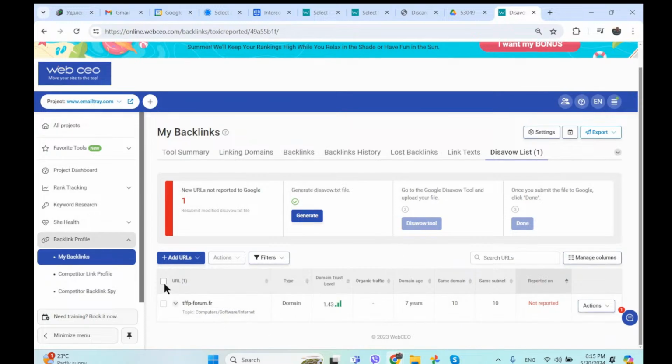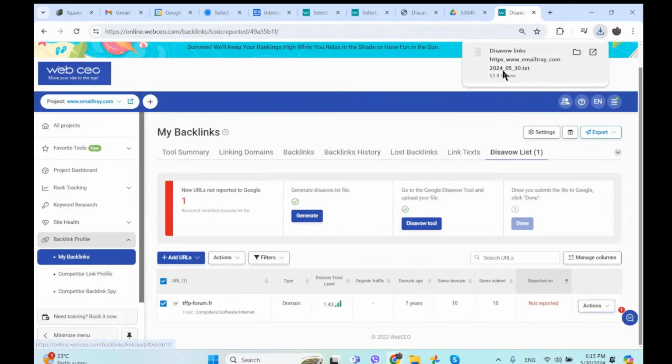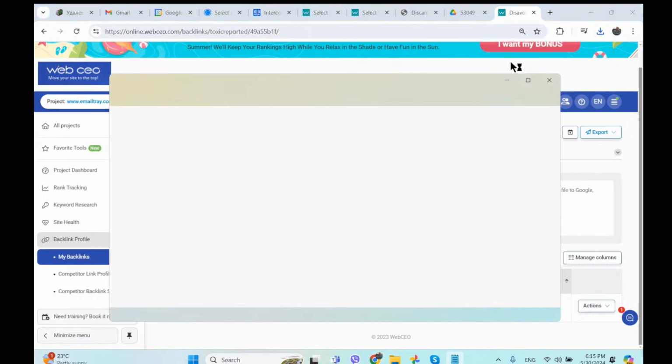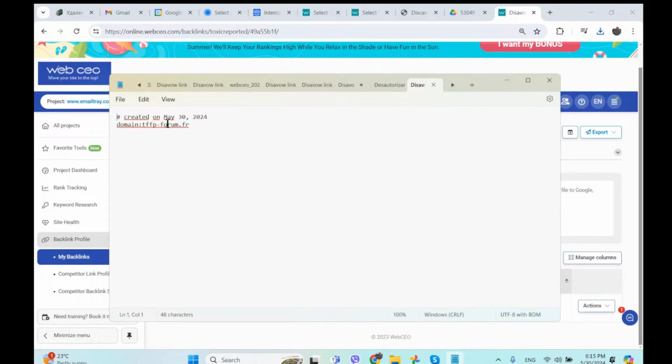And I will highlight this, and once I highlight it and I know I'm going to disavow this link, then I can go ahead and generate my disavow file. So I'm generating the disavow file right now, and it creates a file on my computer. And this is what the file looks like. It says "created on May 30th, 2024," then "domain:" and then this forum in France. And it would list a whole bunch more.